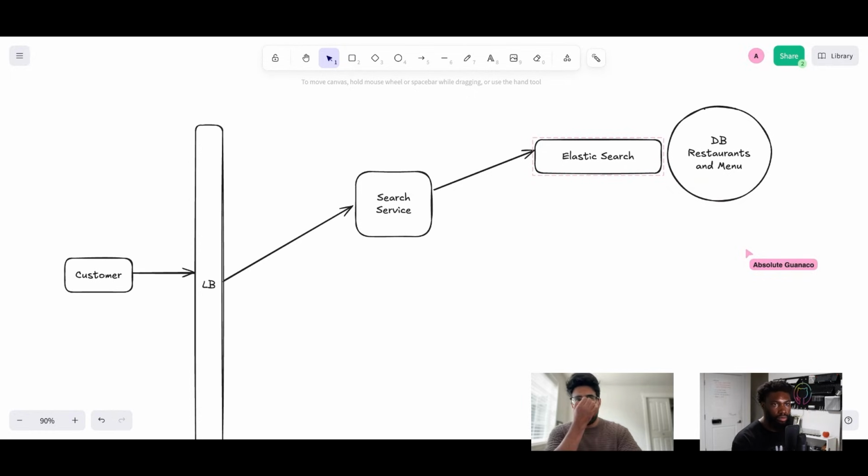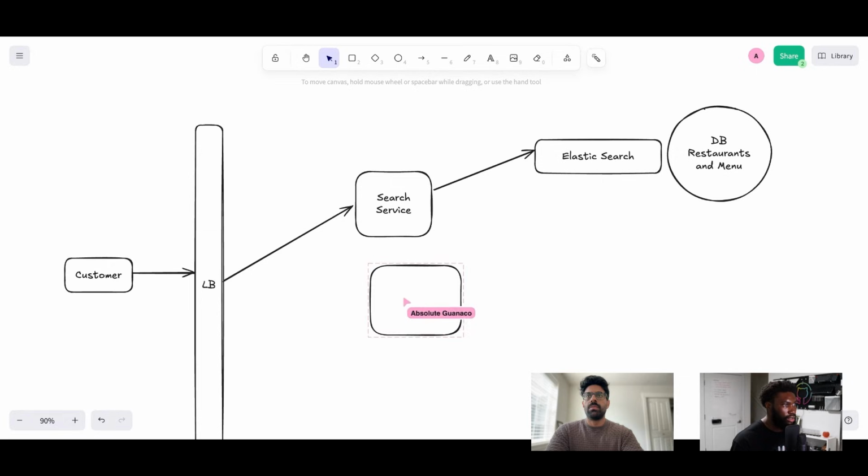Okay. Sounds good. Okay, so for the next part of the functional requirement is placing an order from the customer. So in this case, I will have a separate service for order placement.